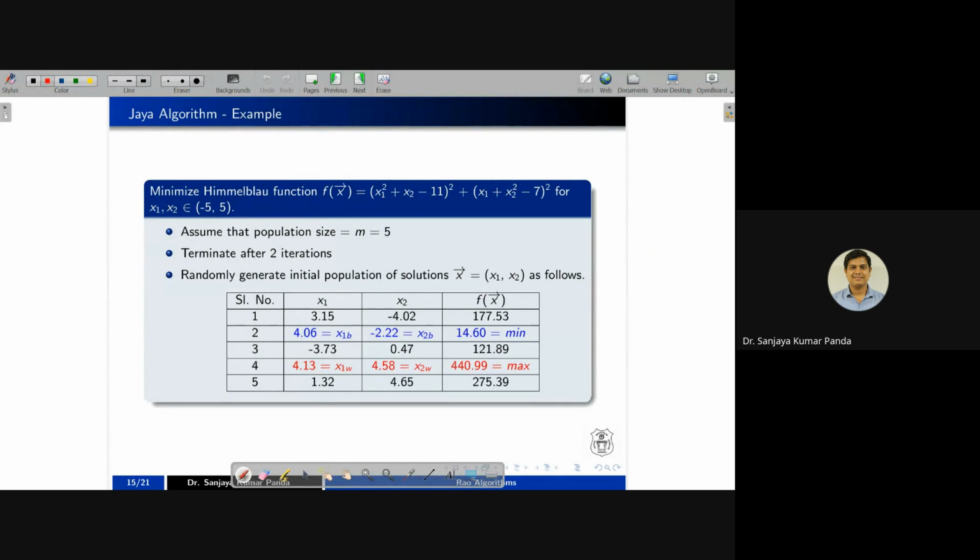Okay, so I am taking here 5 different students and 2 different subjects. Again, my search space is given as -5 to 5 like the previous case. So I have generated some solutions. Our initial population we have generated in the range of -5 to 5.